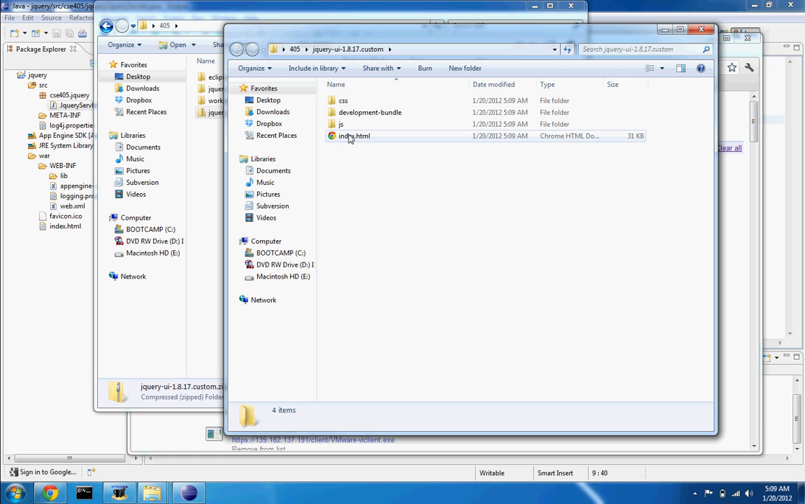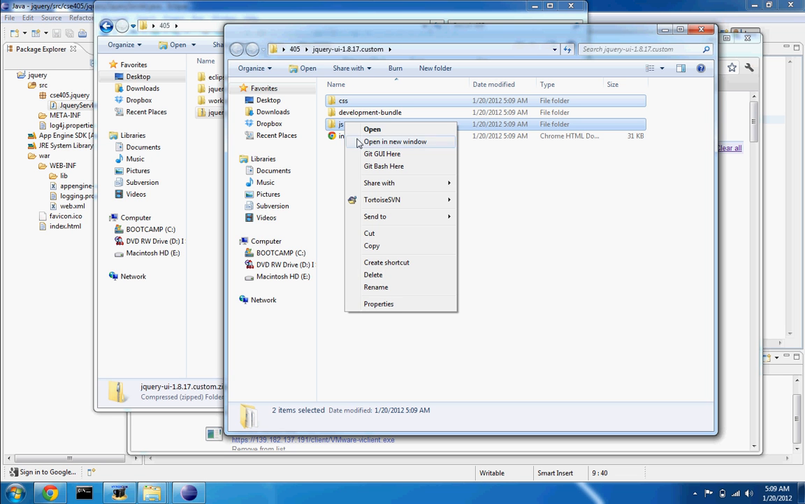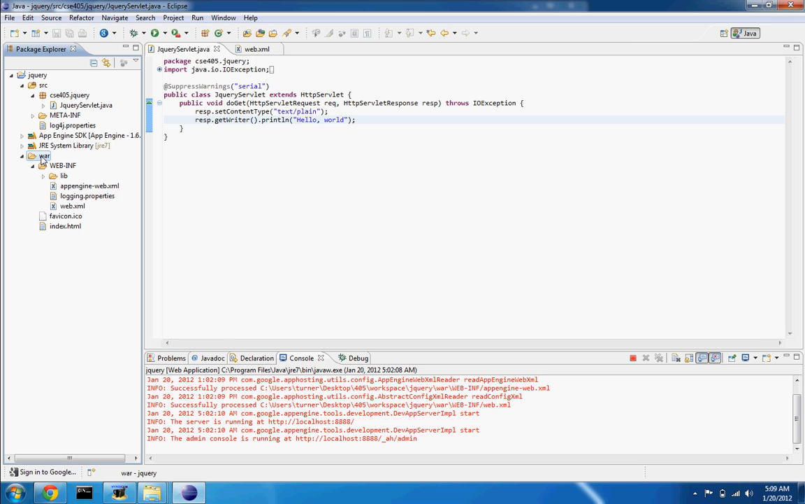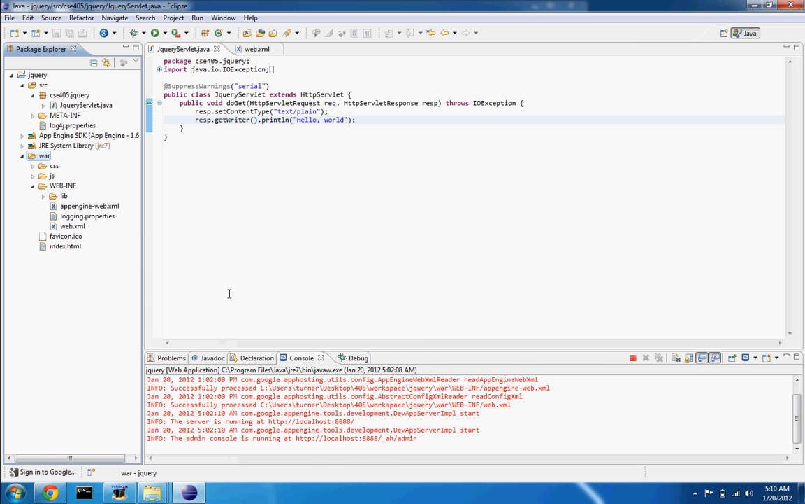And you'll see that there's an index file, and then there are 3 folders. And what you need is these 2 folders. So let's copy those. And we need to put those in the war folder right here. I'm going to right click and paste. There it is. We've dropped in these 2 folders.